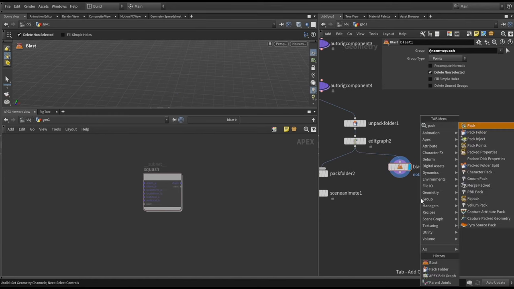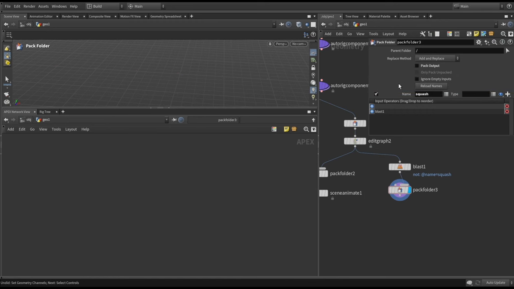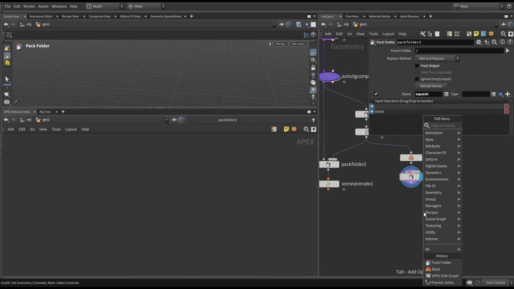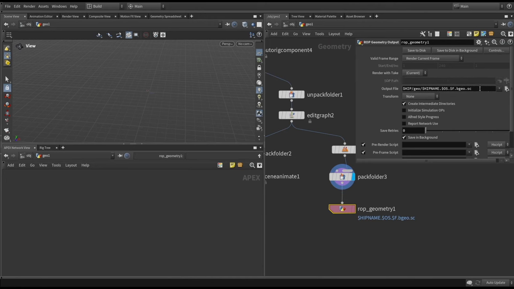Then what I'm going to do is just pack it into a folder. And I'm just going to set this to be squash. I'm not going to pack this output. Just going to leave it as is, and I'm not going to give it a type. It's just an easy way to name that primitive. And then I'm going to do a rop output geometry, and I'm going to save that to my hip directory. So hip apex graph, and then squash.bgo. Okay, and then I'm going to save that.